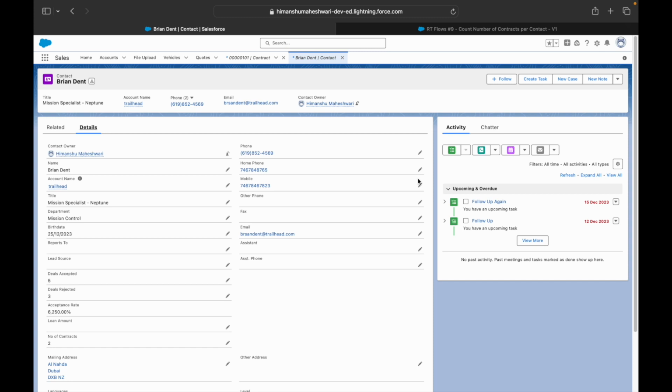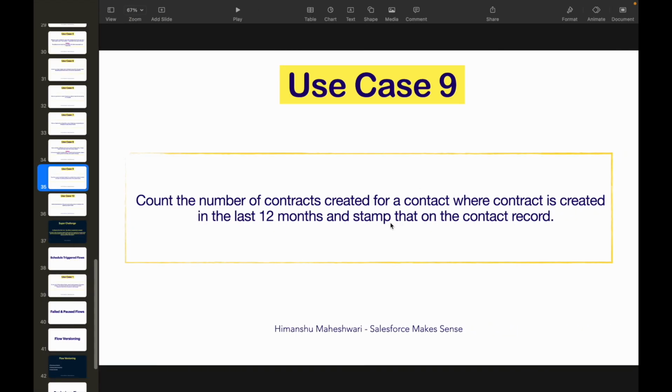Great. So that was our assignment. What I want you to do as part of this challenge is figure out a way to subtract 1 from the number of contracts whenever a contract is deleted. So try to add another flow wherein whenever a record is deleted, you subtract 1 from that particular number so that you get the correct information, right?